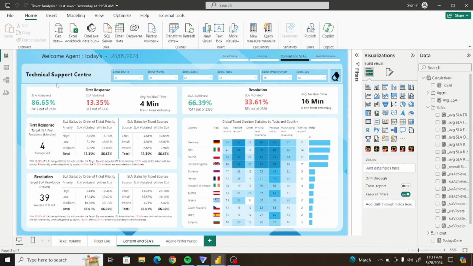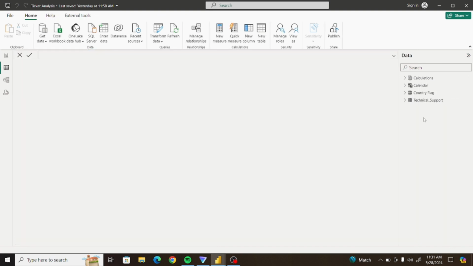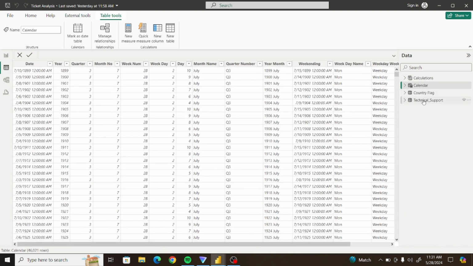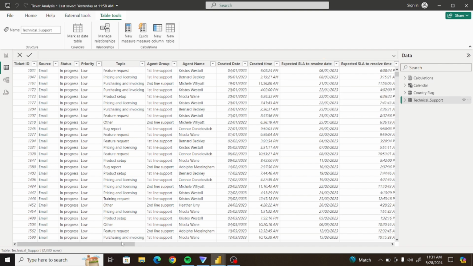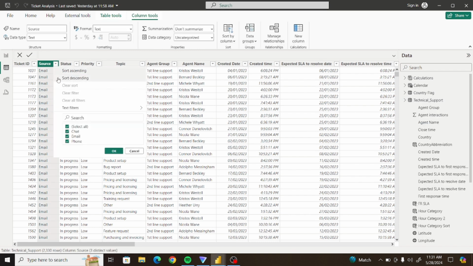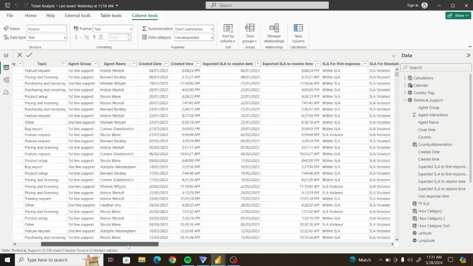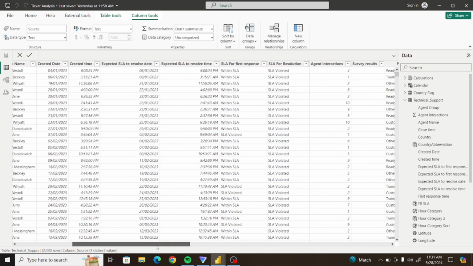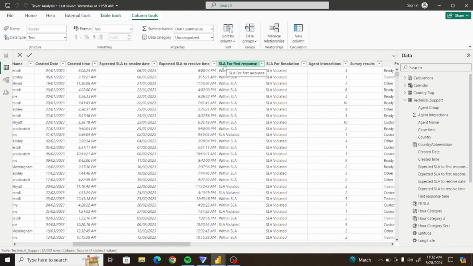And if you navigate to table view, navigate to our dataset, that's the technical support dataset. For first response, remember, we have 3 sources. Our tickets are coming from 3 sources. We have the chat, email, and phone. Now, for our first response, we have a column here that says SLA for first response. This automatically tells us if the SLA for first response was within SLA or SLA was violated.